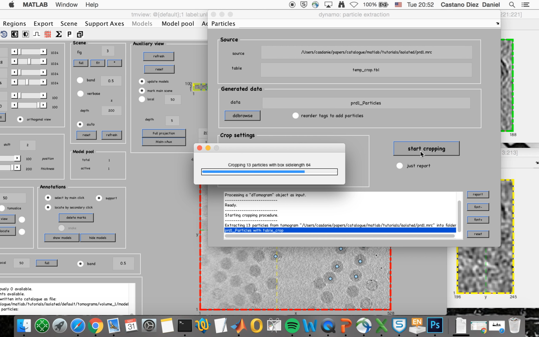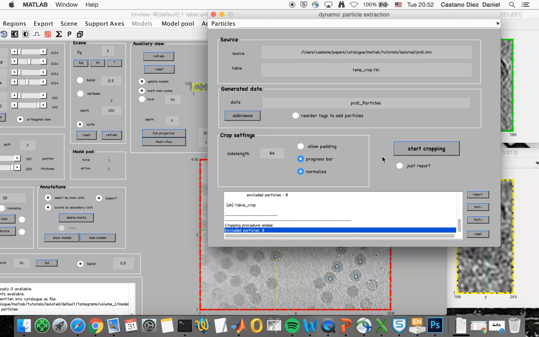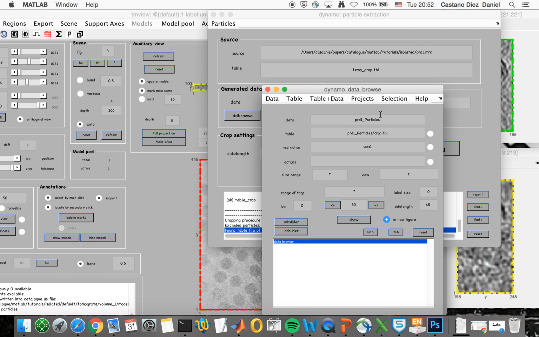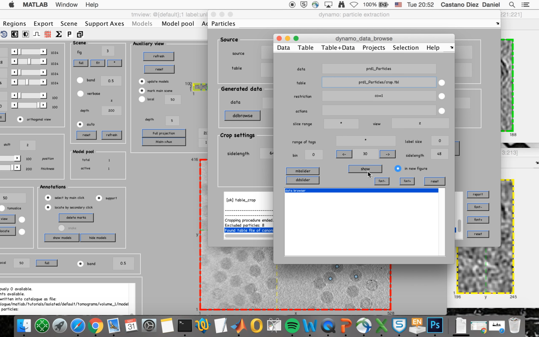So the model has 13 points. Actually, we are going to have much fewer particles because 8 particles were excluded. I mean, we were just clicking particles that were too close to the tomogram boundary, so that only 5 survived. Let's see them. With DD Browse, we can access the generated data. Dynamo has generated this data folder, and inside it has already created a crop.tbl, a table that we can use in order to talk to the particles, to index them.